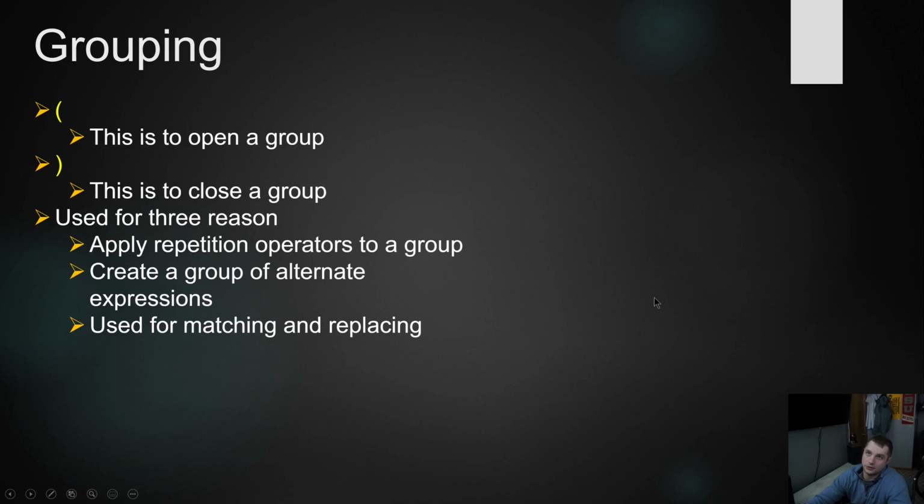Grouping. All right, grouping is kind of how you would expect it. It's one of the few things in regular expressions that is kind of intuitive. So we have our open parenthesis and closing parenthesis. Anything inside of that is going to be done first. So order of operations is exactly how you would think it would be done for normal programming.